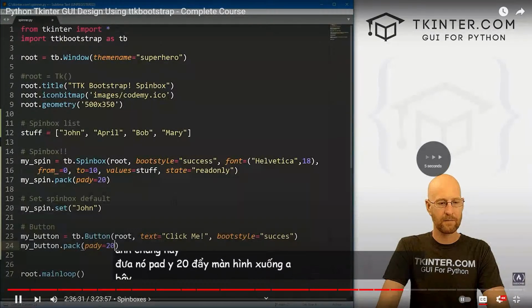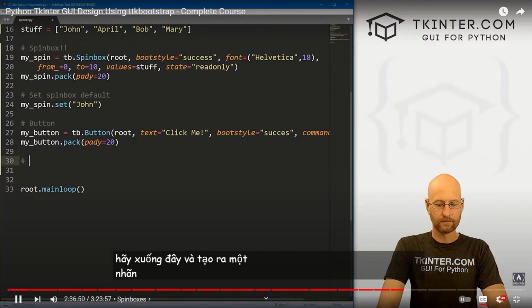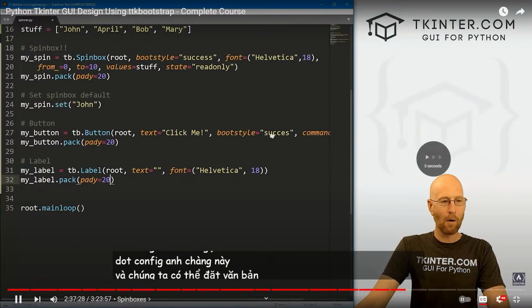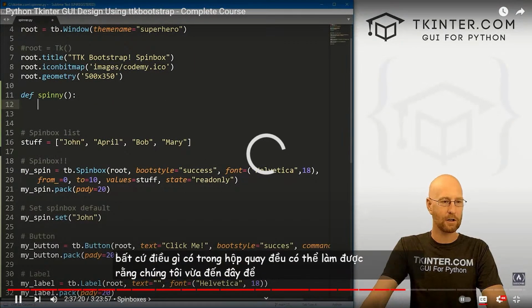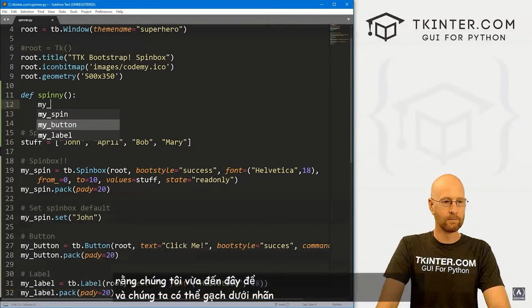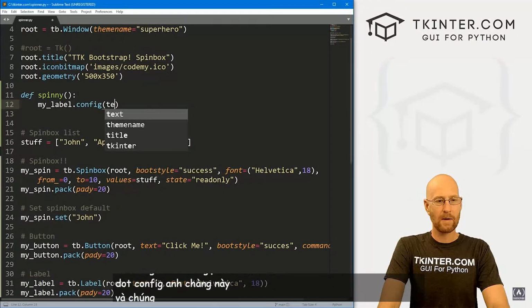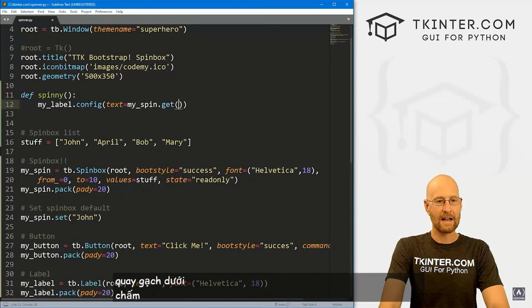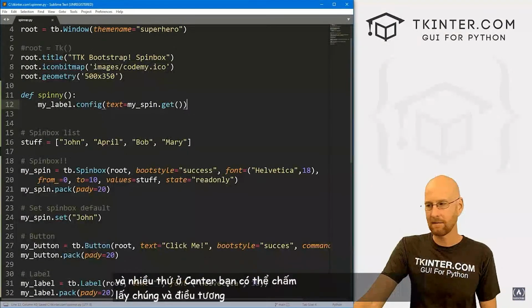And then let's spin a little bit, right? Fine, spinning here, and let's create a label. So screen. So now what? My underscore spin function. And we my underscore label dot config this guy. And we can set the text equal to my underscore spin dot get. And many things in Tkinter, you can dot get them. And same thing with spinbox.